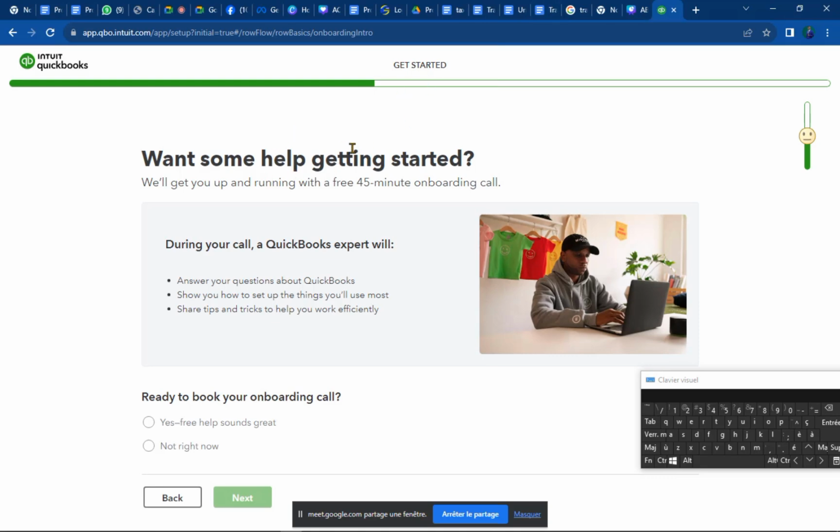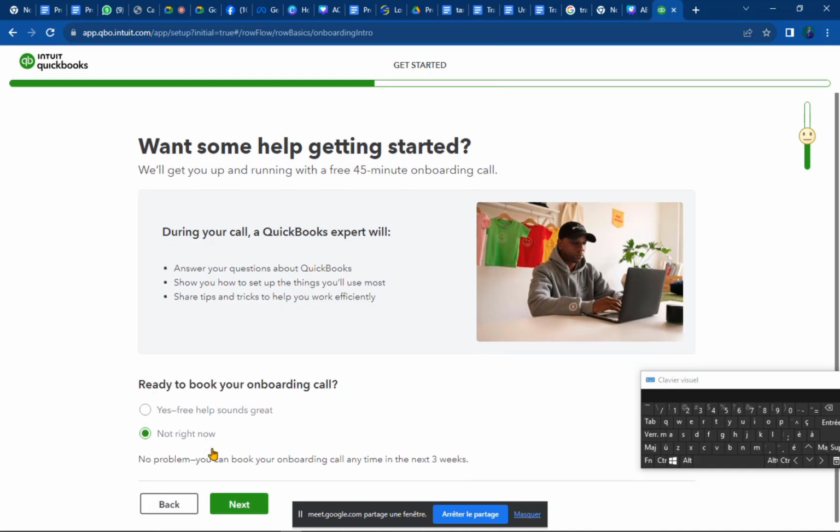Okay, want some help getting started? We will get you up and running with a free 45 minutes onboarding call. If you need some help, so that the QuickBooks expert can direct you on how to use QuickBooks quickly, you can request a free onboarding call. They will show you exactly what you need to do. But for now, we're going to say not right now. So I'll take next.